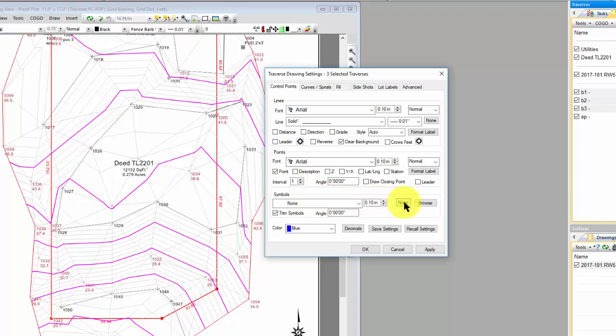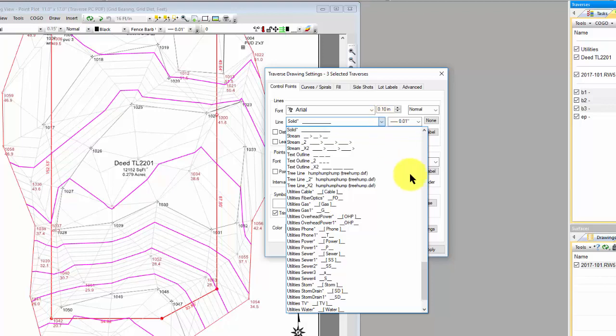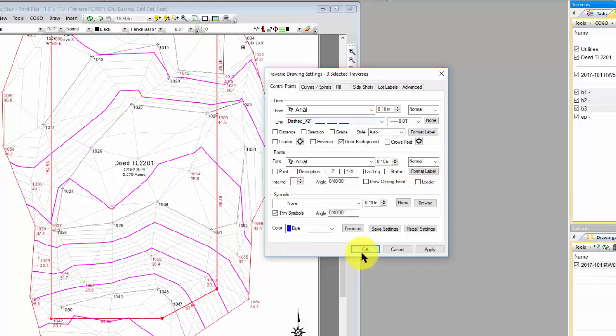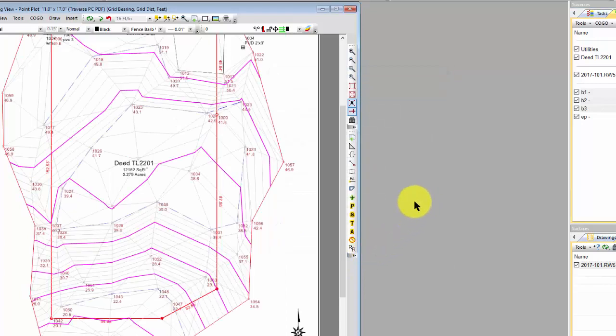Okay, I don't need to show anything here. Don't need to label the points. Let's use a dashed line of some kind. Okay, so here's a break line up here, here's a break line up here, break line up here. Well, that's what I'm going to do.